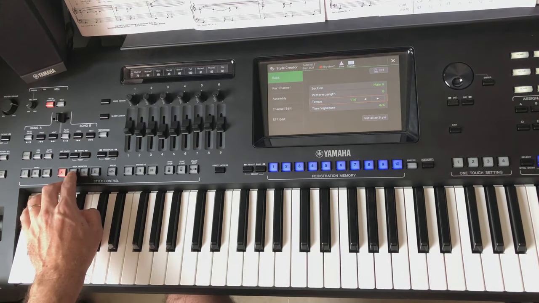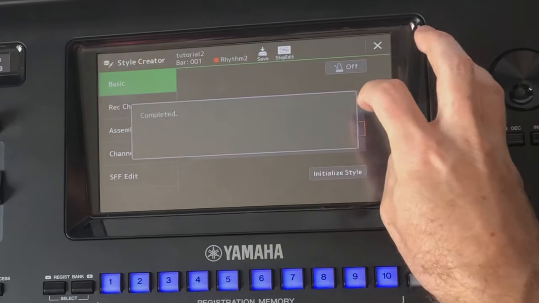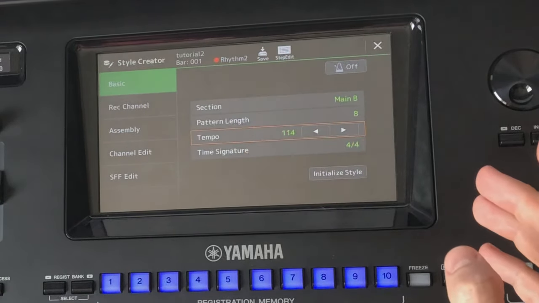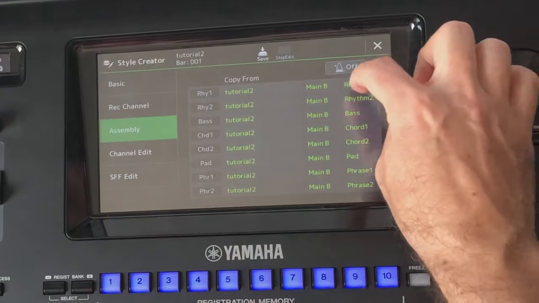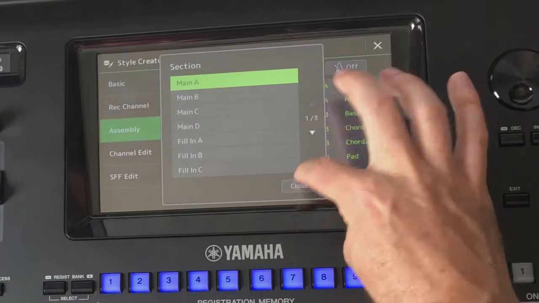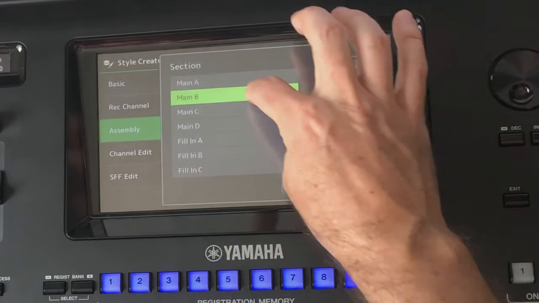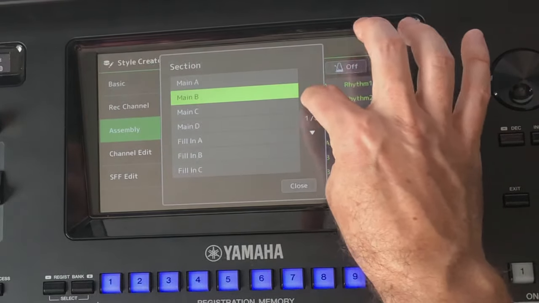To section B, put 8 bars to. The B is the same as A, but we will add the pad, a chorus pad. So go to assembly and copy everything from main A, except the pad, because there is no pad on main A.